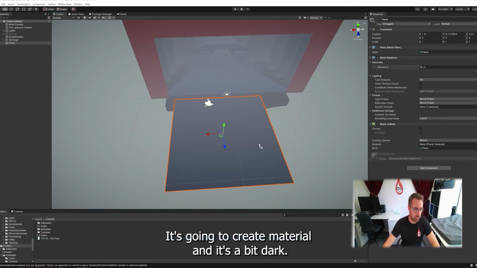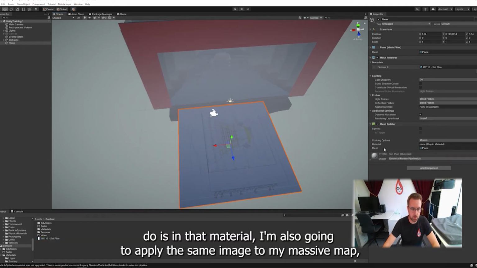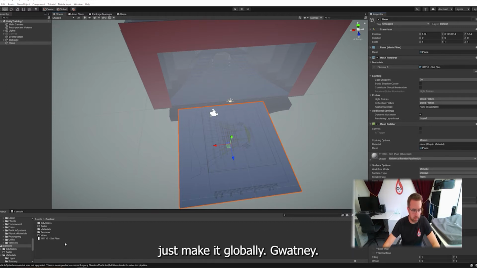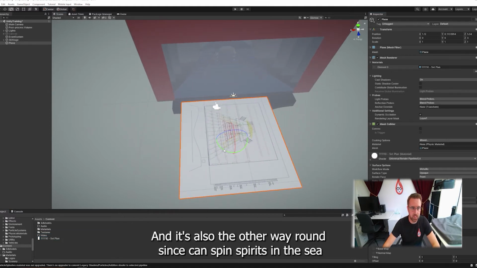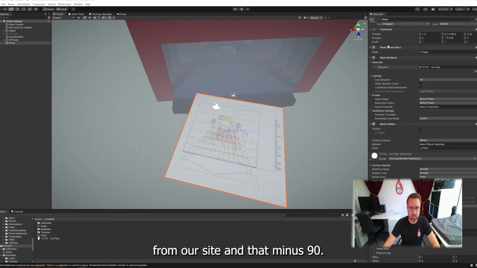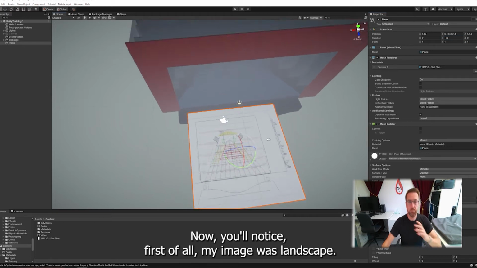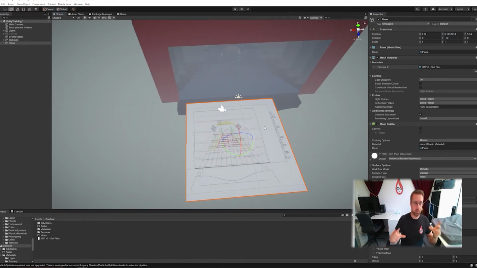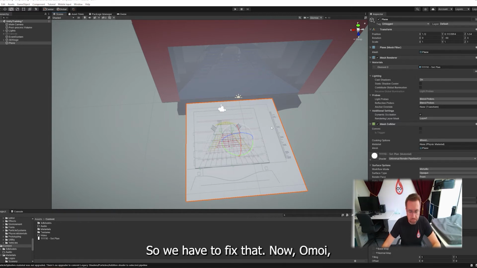And I'm going to put this texture on it. It's going to create a material, and it's a bit dark. So in fact what I'm going to do is in that material I'm also going to apply the same image to my emissive map, just to make it glow really brightly. Here's my emission map, so that's nice and bright. And it's also the long way around, so I'm just going to spin it. So press E for rotate, and make that -90. Now you'll notice first of all, my image was landscape, but this is a square plane, so it's affected the aspect ratio. So we have to fix that.